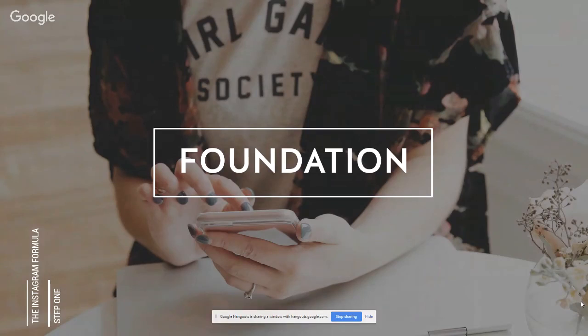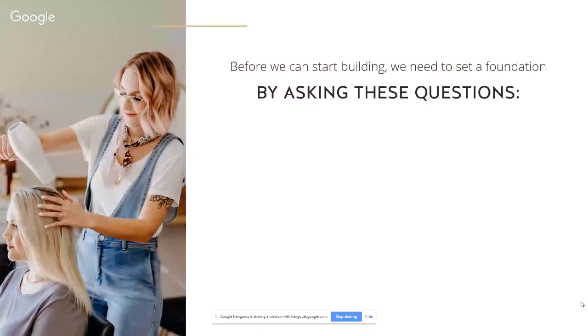And this is actually why I see so many stylists crumbling and not seeing the success that they want, because they don't have a foundation when it comes to their Instagram page. So before we can start building up that page, like I talked about, we have to set a foundation by asking ourselves these questions.